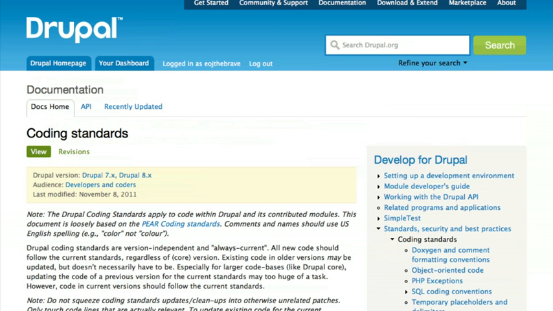And then finally, we'll end the series with a discussion of some best practice tips and tricks for keeping your code organized, maintainable, and when possible, contributing it back to Drupal.org.